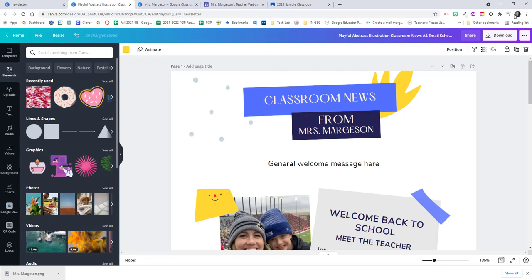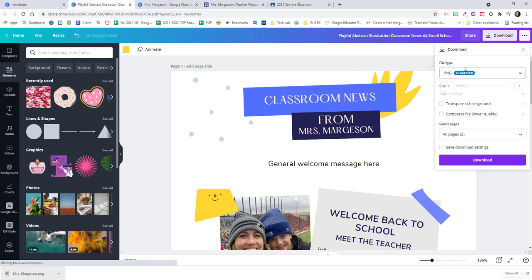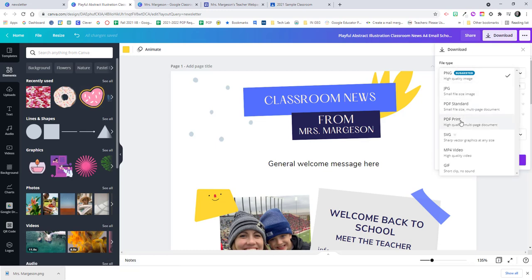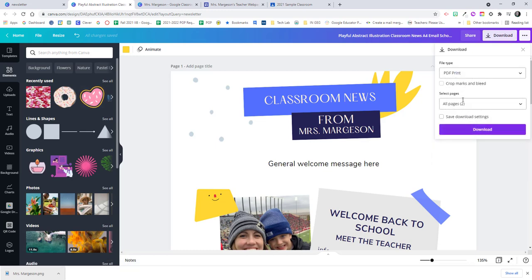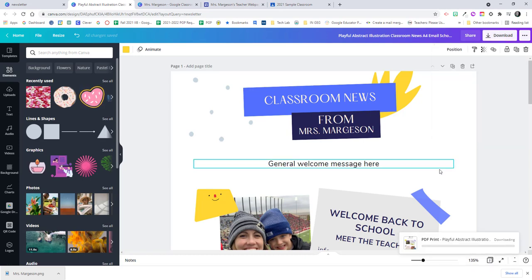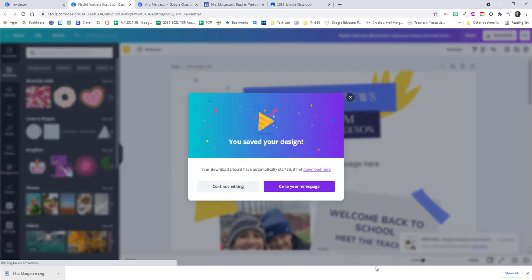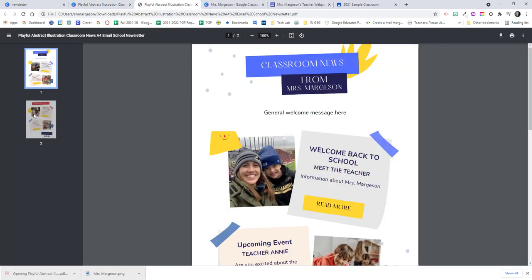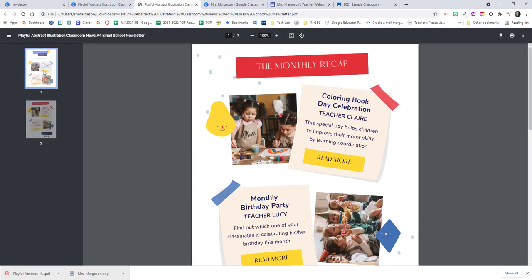So I'm going to come over here to the right-hand side, just like I downloaded it as an image before. This time I'm going to click download. And I'm going to choose PDF print, and then I'm going to have it download in 2 pages. So I'll click download. It's going to work its little magic here. And then we'll see that PDF open. And so here's our classroom newsletter.